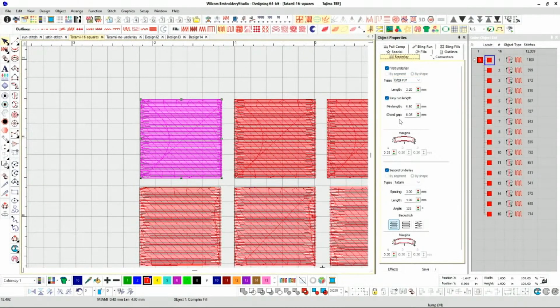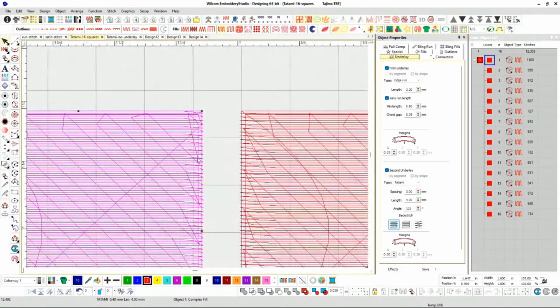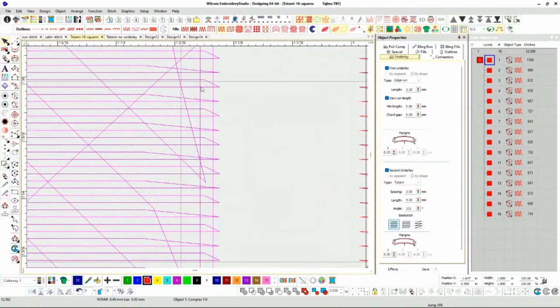So really, those are the settings. We already talked about the underlay, and you can control your underlay. One thing I want to show you is your edge run. Here, going from top to bottom, running down, that's our edge run. I won't say all software, but a lot of software lets you control it. Let's say it's too close, it's sticking out, popping out, and you want to push it in. Let's over-exaggerate. You could push it in. Right there, bam, I pulled it in.